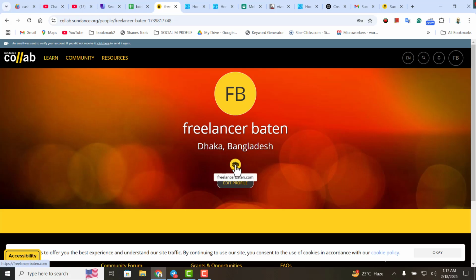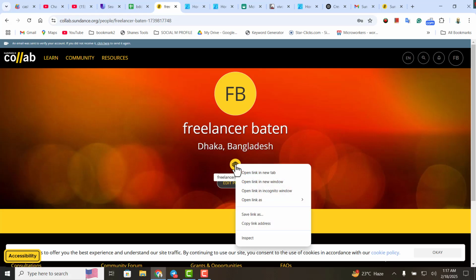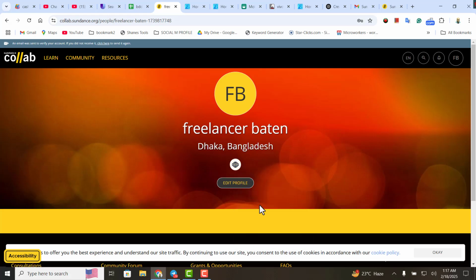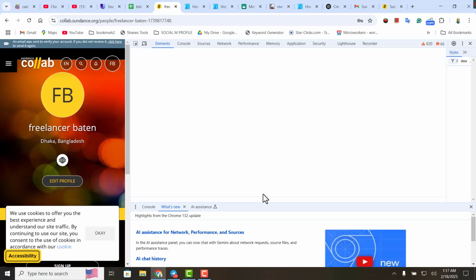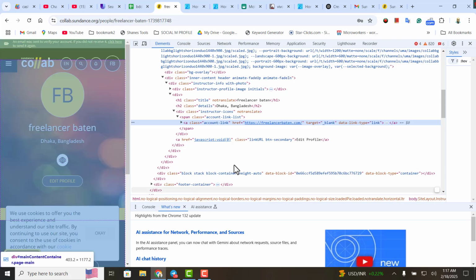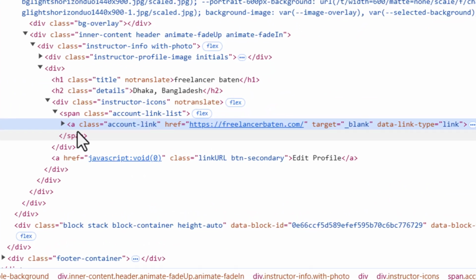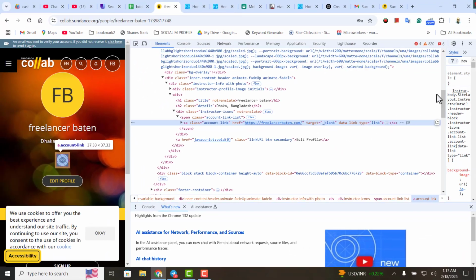If I inspect it, we can see more details about the link. Click on inspect and we can see more details. Here there is no tag that identifies nofollow. There is no nofollow tag here, so it is a 100% Dofollow backlink.